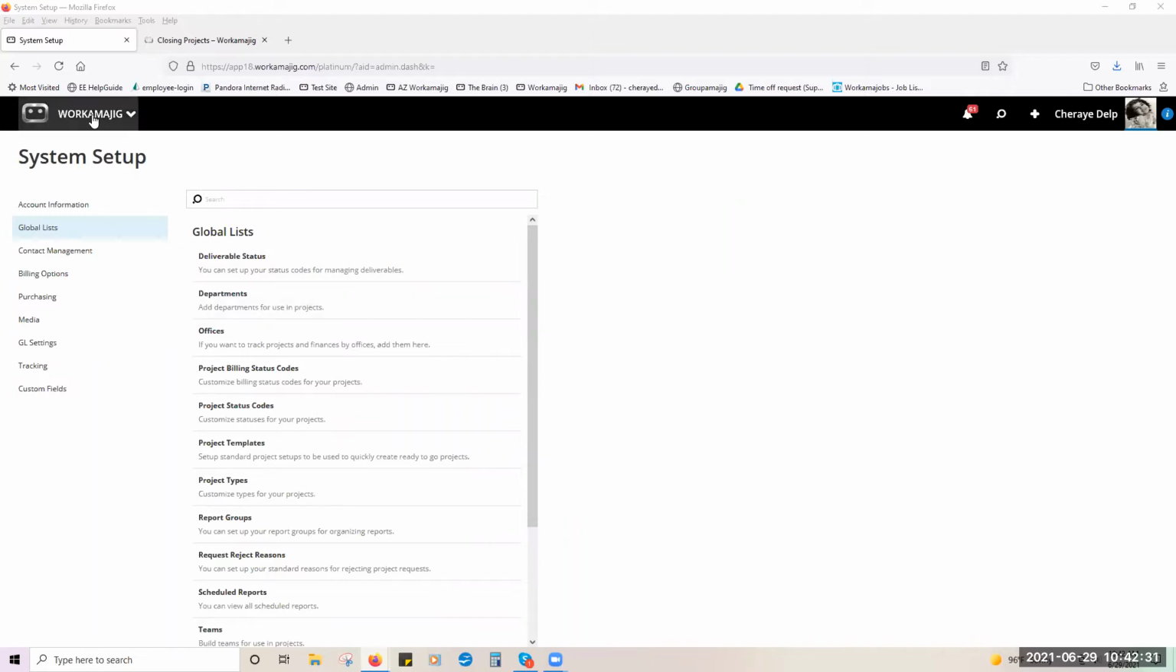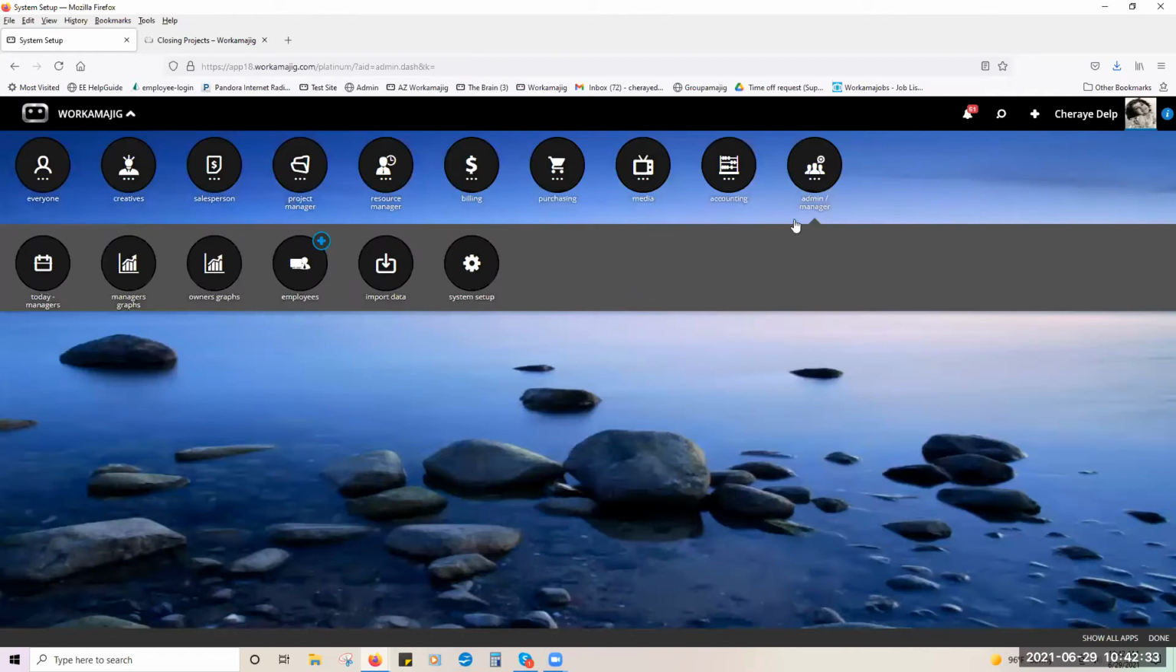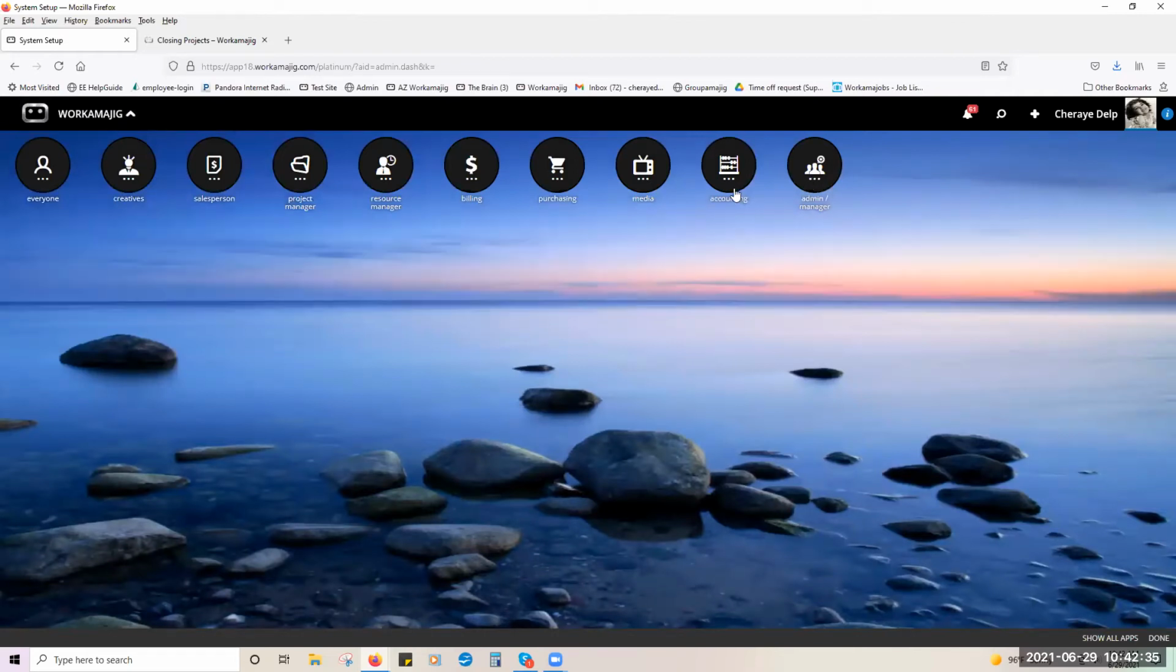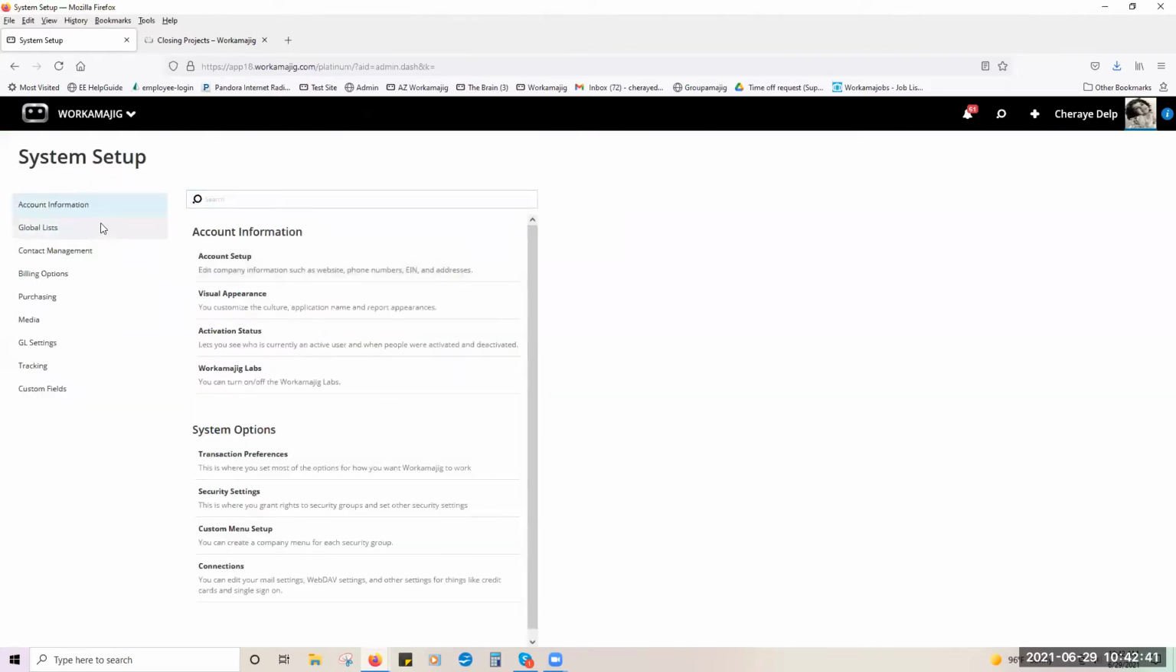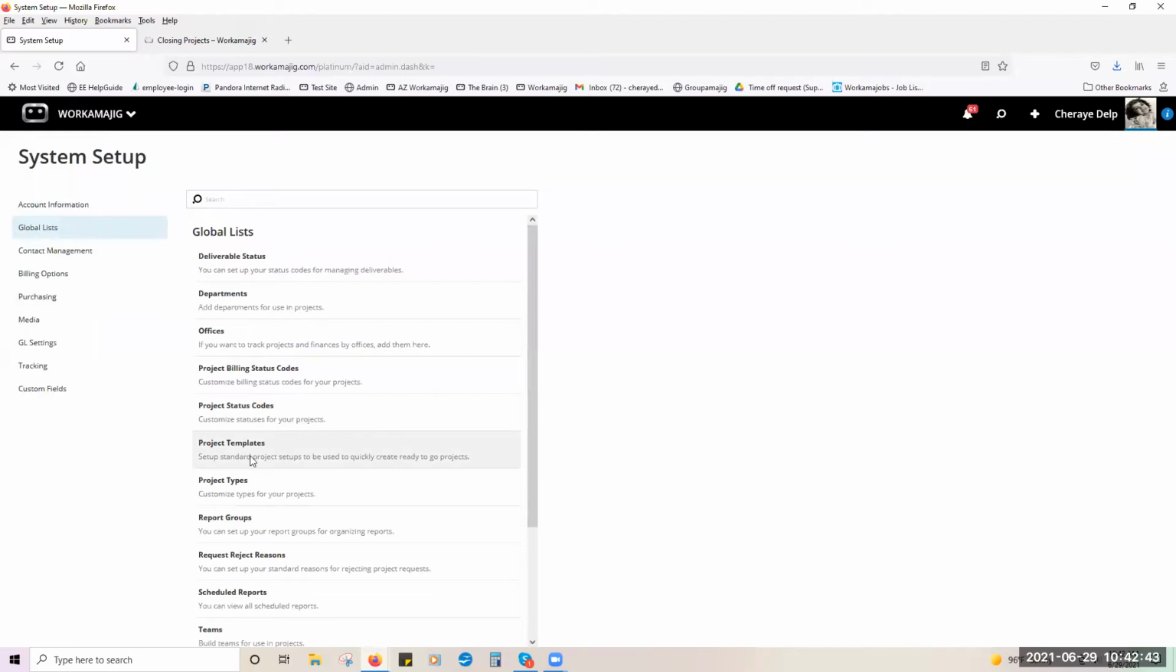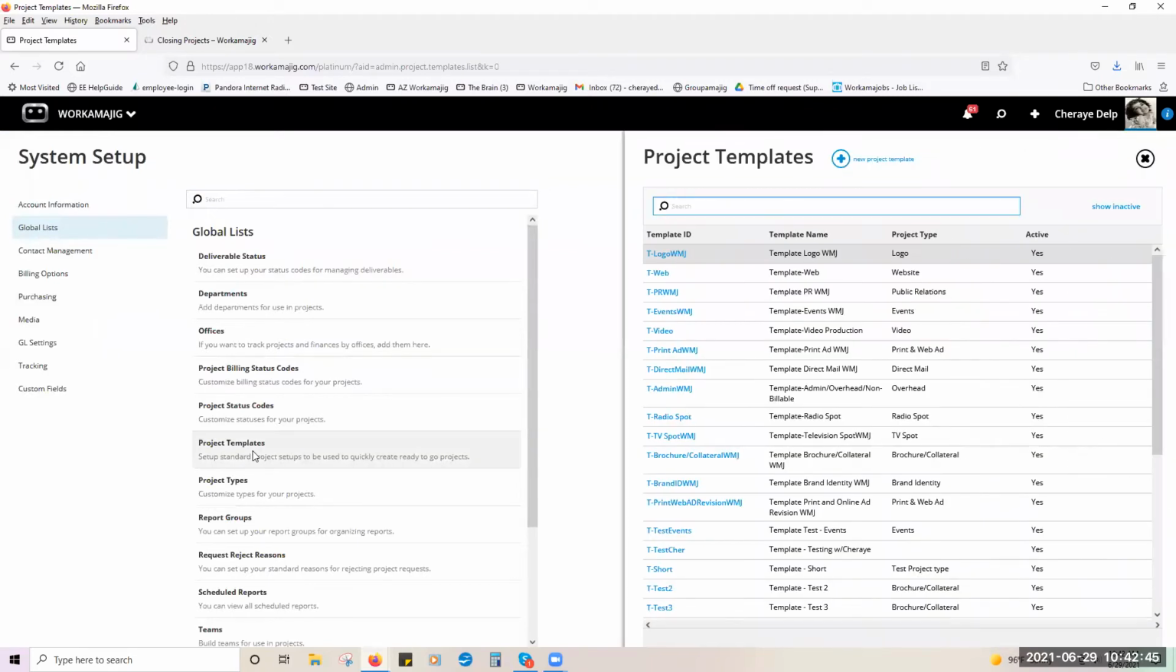Let me come in here. So you're at the main menu, admin manager, system setup, global lists, and you go into project templates. Okay. And you can also, like I said before, you can get there. You can also get there from the projects listing screen. Text headers, bold and sub.